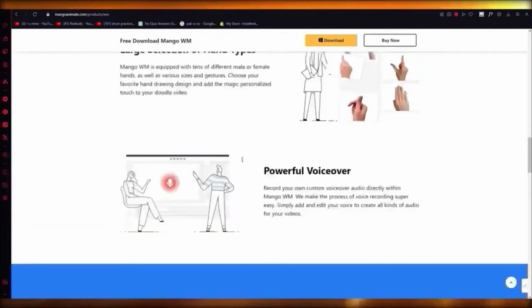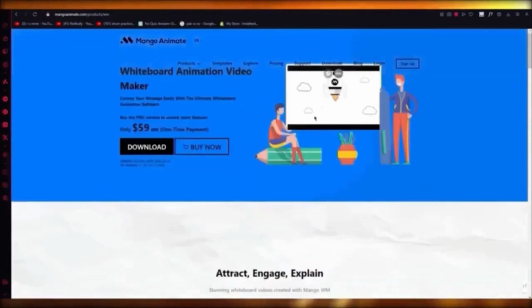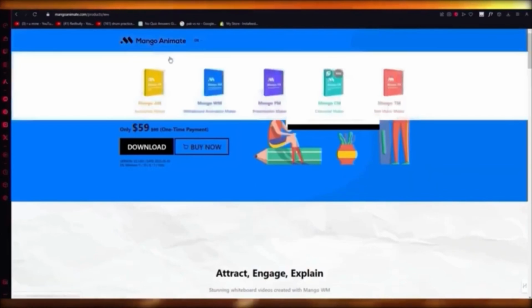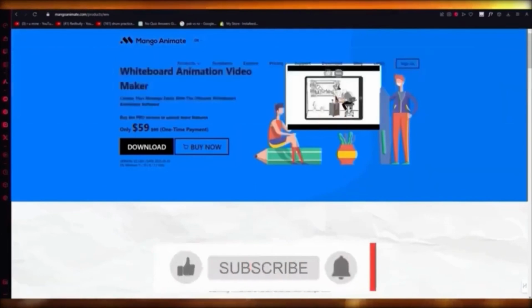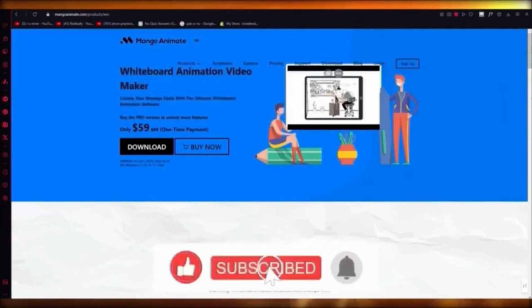And it's pretty easy to use this. As you can clearly see, a really good and rough idea of how this stuff works. That's the basic idea and basic concept of how we're going to work with this. So that's basically about it when it comes to Mango's whiteboard.